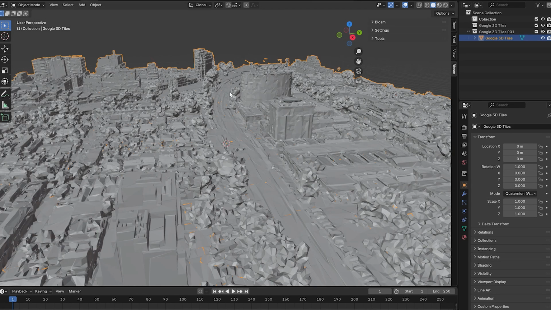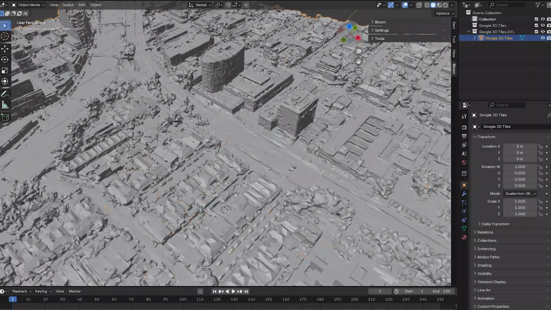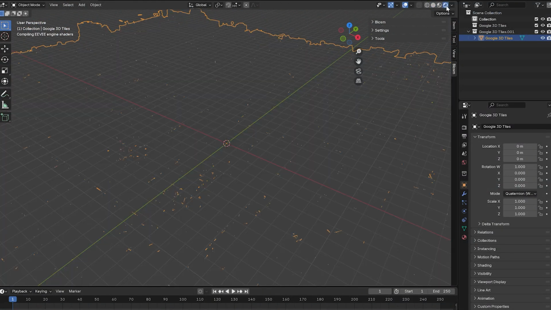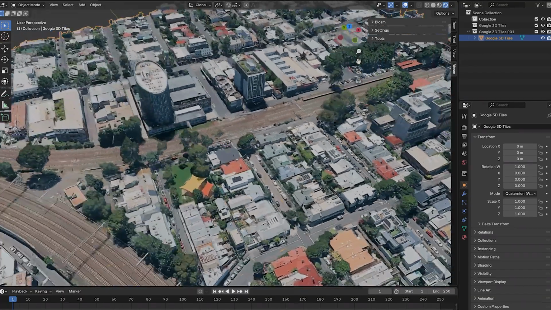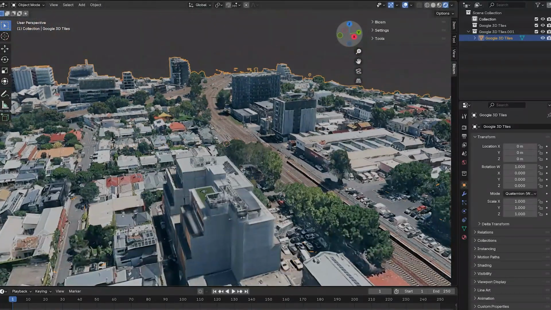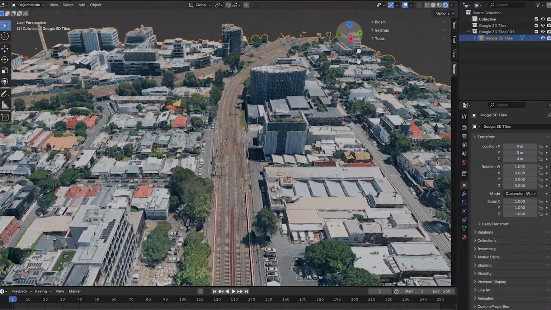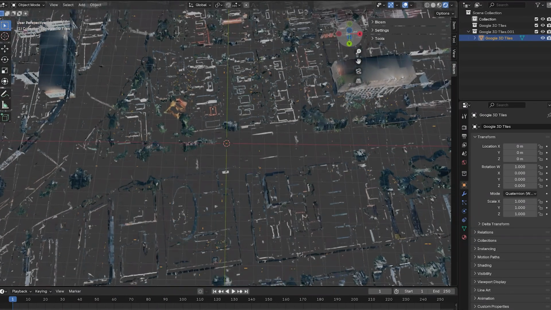Okay, so that took about 5 minutes to load in. As you can see here, we've got our area, and let's just swap it over here to a rendered view. Perfect. So that's how you bring in photogrammetry models of any area you want off Google. Thanks.